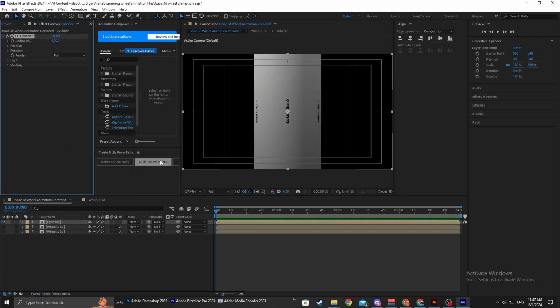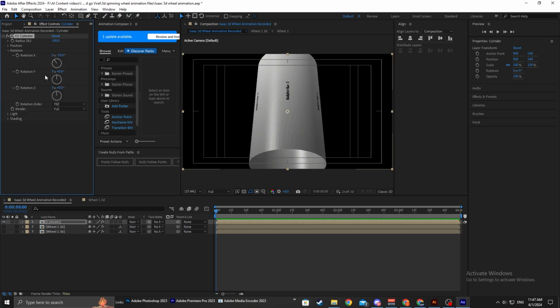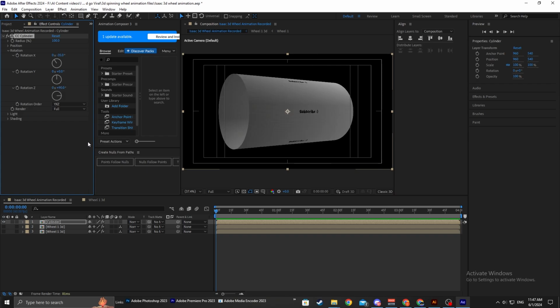You'll notice that the color has become darker. Do not worry about this for now. We will fix this. Open up the cylinder effect. Set the rotation X to -35 and the rotation Z to 90 degrees.